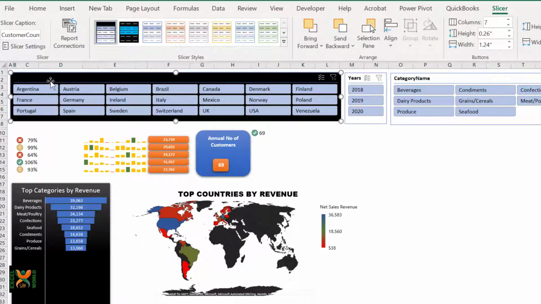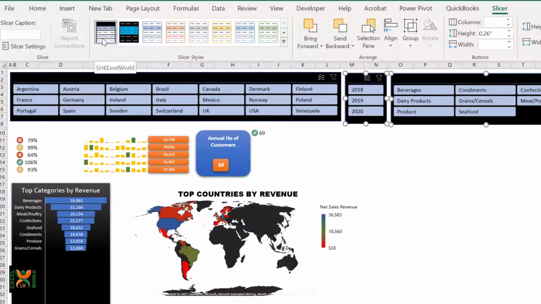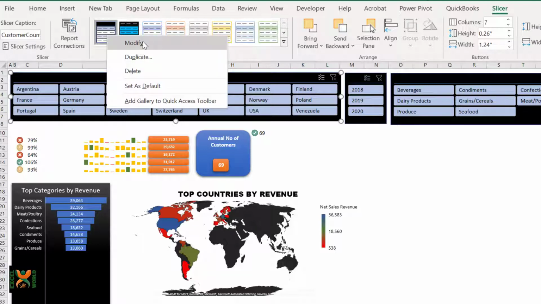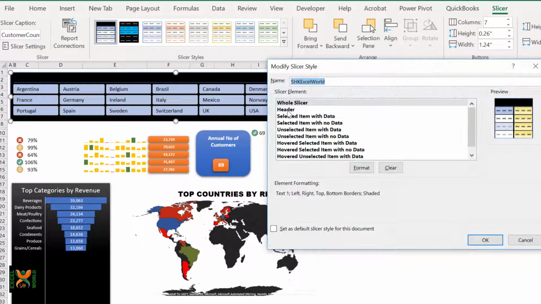First you will have to select the slicer and apply the new slicer style. Do not worry if you cannot see anything like the header or the other things, these are hidden. Also select the other 2 slicers and select the new slicer theme which we have just created, and we'll continue to modify this theme. Right click on it and click modify. We are done with the whole slicer.